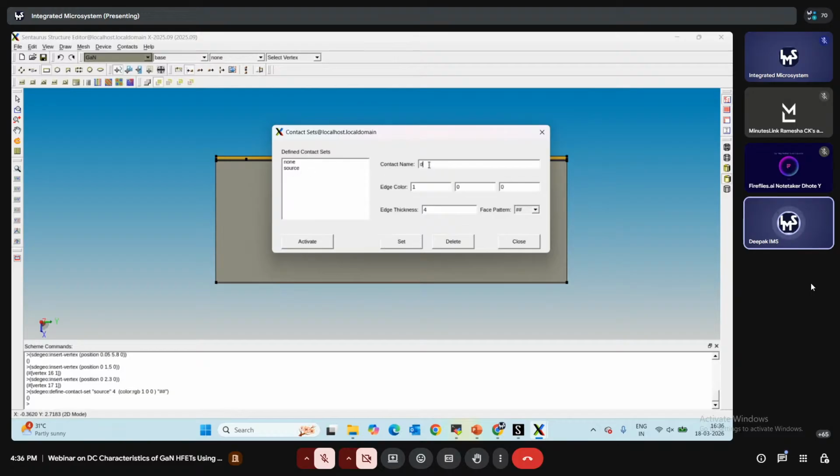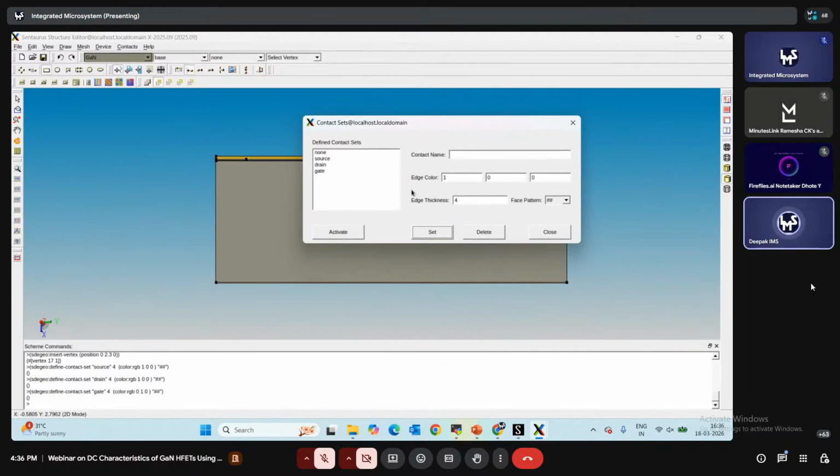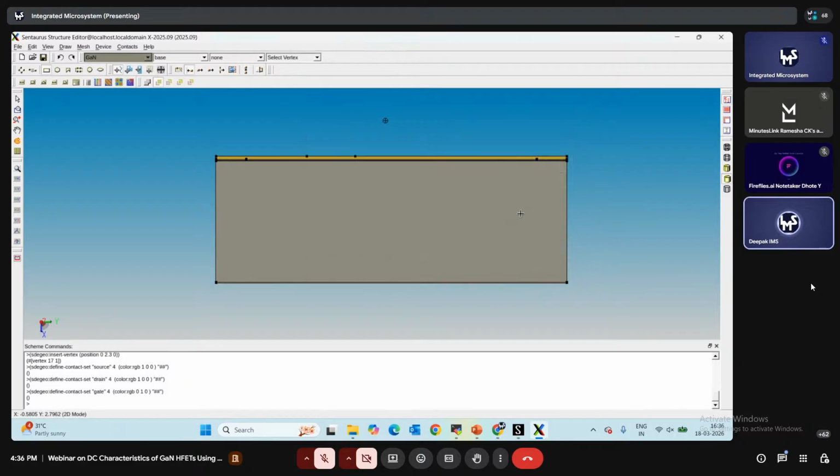Now I am going to define the drain, and this is also red color, then click on this set, and now I am going to define the gate, and let me change the color. So I would like to take a 0 and 1 here. So this is the green color, and click on this set. So once you define the contact name and their color, you can click on this close.